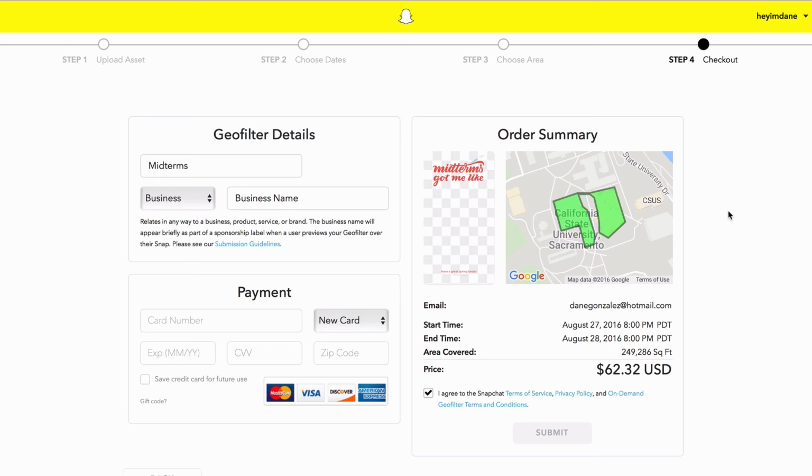Third would be your geofilter is live, and that is to let you know that your geofilter is now running. And the last one is your geofilter is completed, and that's just going to be a recap after your geofilter is done showing. If your geofilter happens to be rejected, you should then receive an email saying why it was rejected and how you can fix it.